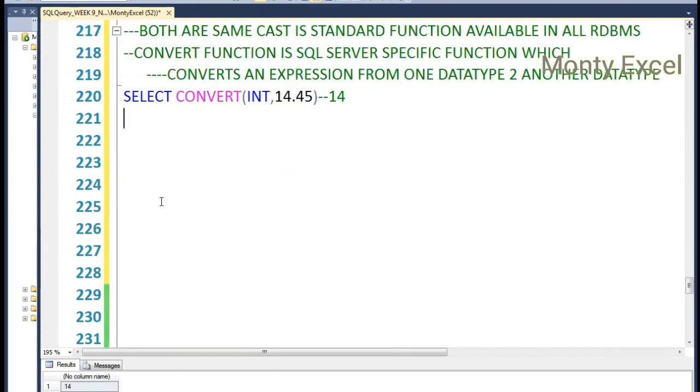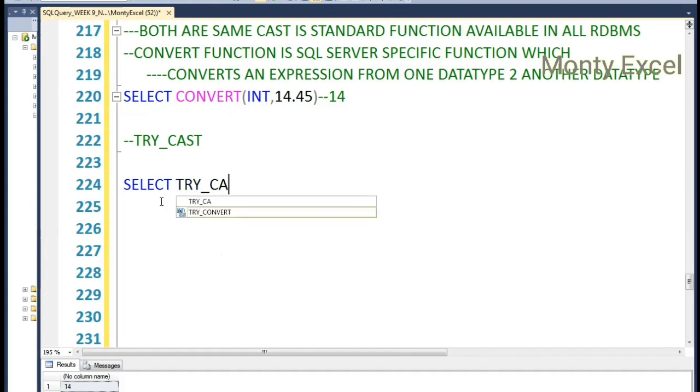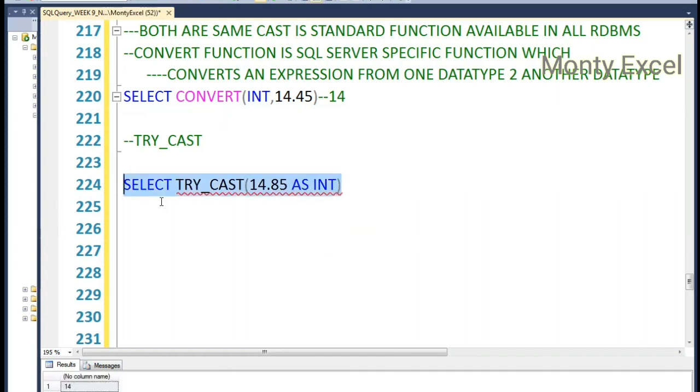So let's begin with the next one, which again plays a very important role. That is TRY_CAST. That's again one more function, which will try to cast. The word itself is trying to cast. So select. You may not find this in SQL in some versions, but you can see here, TRY_CAST, if I type it, you'll not get it. We are not getting it, but it still works. 14.85 as integer. The result would be 14.